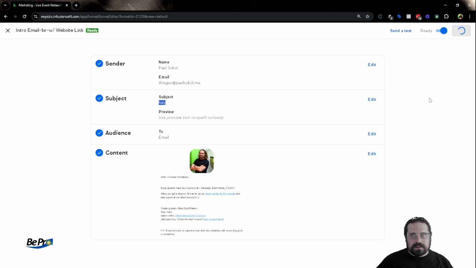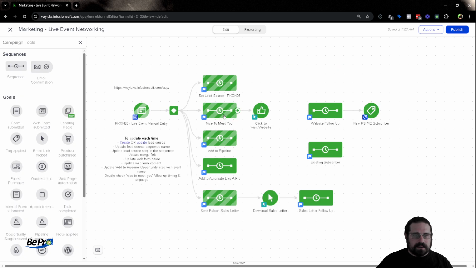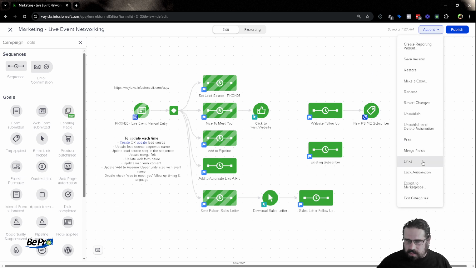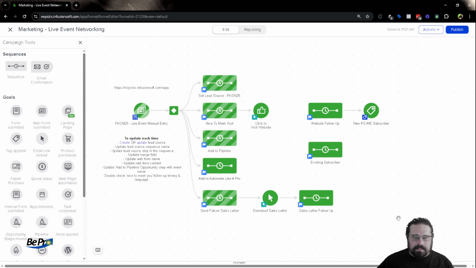And then here's the cool part about it. The entire objective of Nice to Meet You is just to get them to click to the website. And when we go look at the links portion here, this is the website. It's pointing to our link tree. This here is the Falcon letter, which you can go ahead and snag, right? In fact, after this video, I need to double check that this link actually still works. That would be if people ended up here.